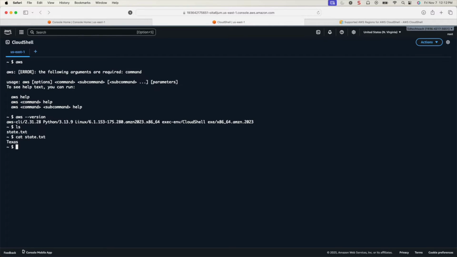Excellent. If you wanted to create a file just for fun, you could always create one here. So echo, I don't know, we'll do soccer, and call it sport.txt. Now we should have two files there. Excellent. Let's cat the sport file, and it should come up as soccer in there. Excellent. So you can see you can use this as just another terminal.